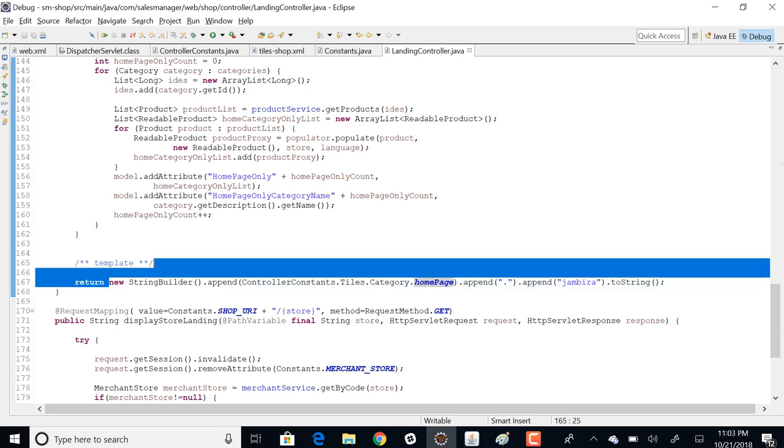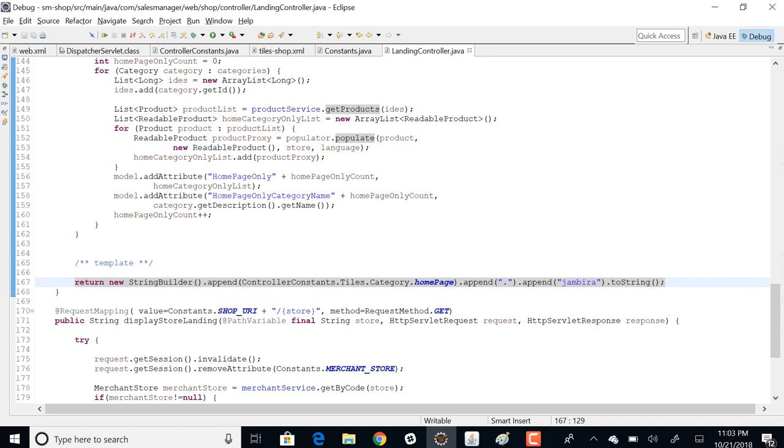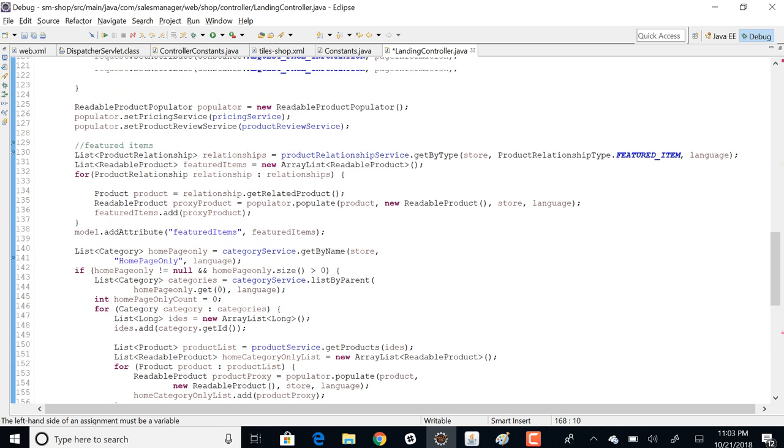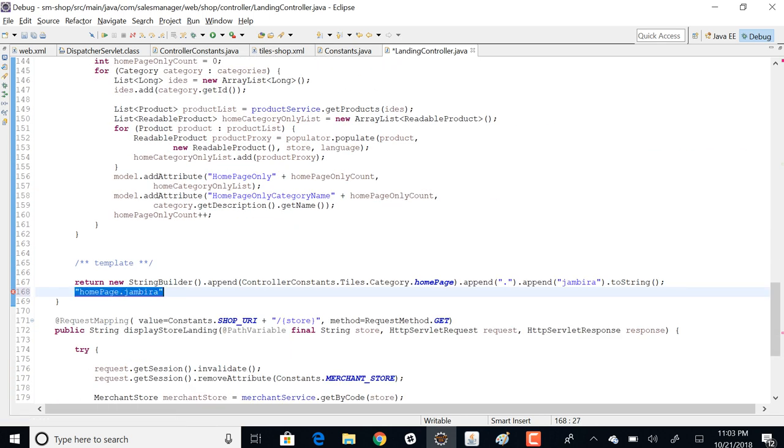If you execute this line, it is nothing but homepage.jambira. This is the final value. Homepage.jambira is the return value for this method. So after executing display landing code, it would return to this view.